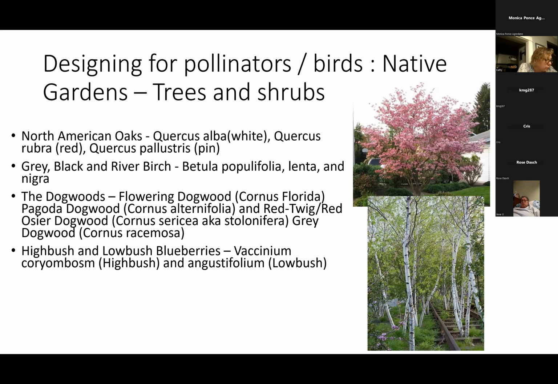There's even more than this. There's a list that the Audubon Society has, but I think these are the most beautiful: white oak, red oak, and pin oak. And then you have gray, black, and river birch. I'm just partial to birch trees. I think they have the most beautiful fall colors.